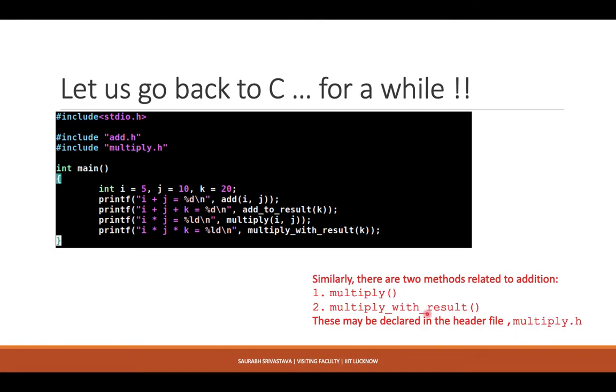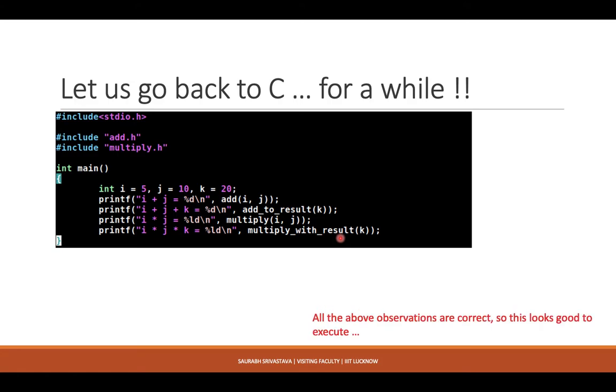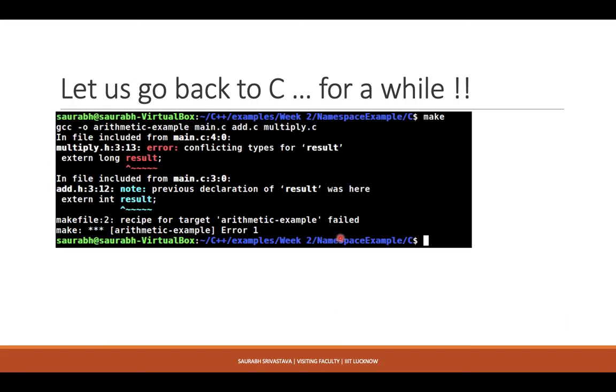And similarly, there are two methods, multiply and multiply with result here, and it might seem that these two are coming from the header file multiply.h. This is where these guys are, add to result, multiply with result. We are just trying to infer what this code looks like, and these observations, by the way, are correct. So this looks good to execute. Whatever we have done, it looks like it should execute.